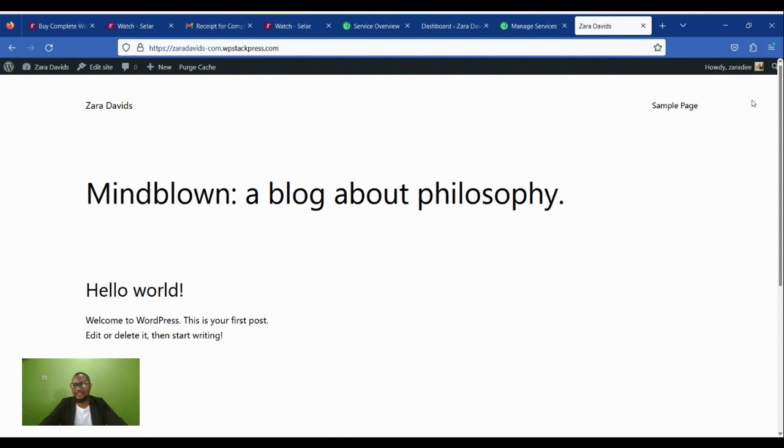So in the next lessons, we're going to talk about how you can customize this website and make it look exactly the way you want and add functionalities to it.